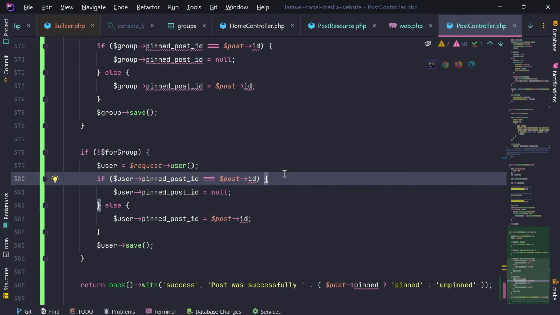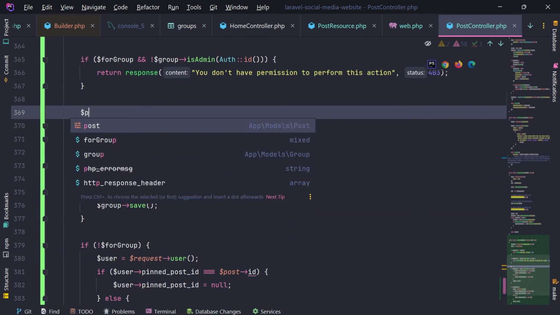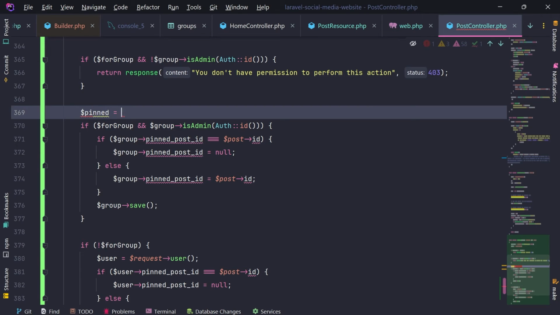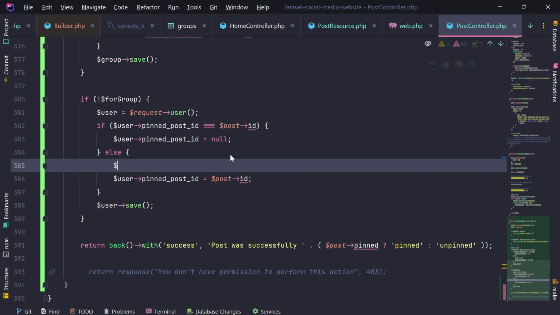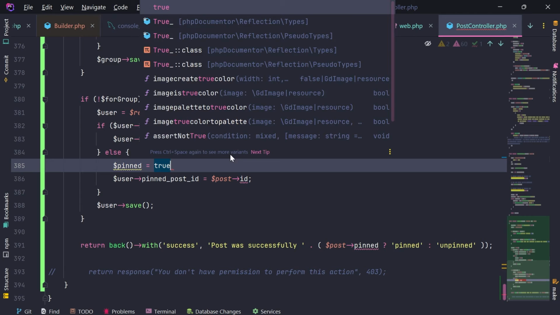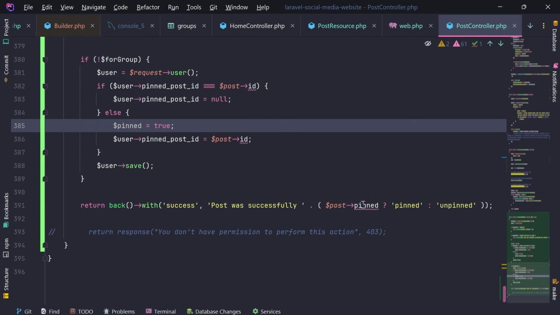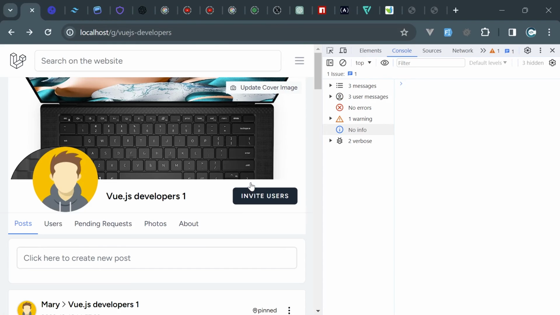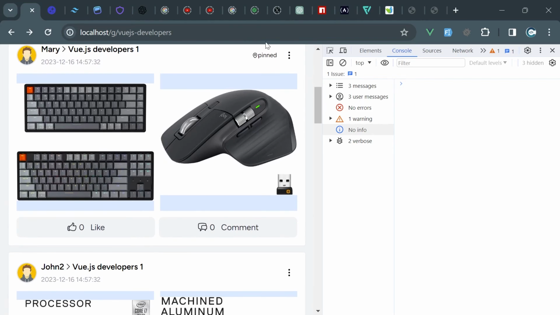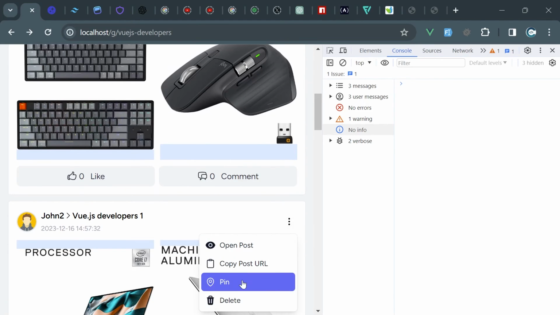So we need now a variable pinned, which by default will be false. And right here, and right here, we're going to set this variable to be true. Then here we need this pinned. Post was successfully pinned or unpinned. Let's try this. This is pinned, and I'm going to pin this one.